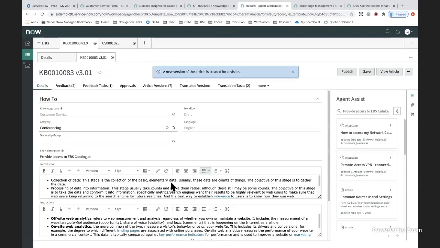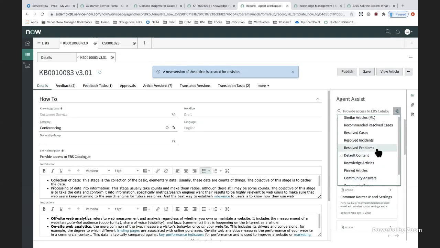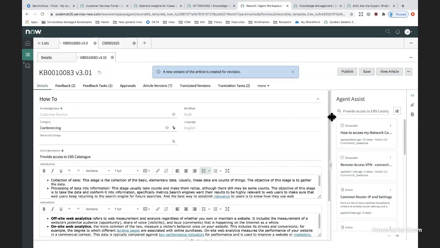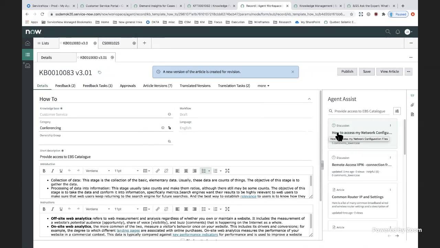Another interesting feature here is the agent assist. So let's say as an author or a content creator, you're trying to create an article, and you know that you have different content all around your system. It might be in some community blogs, in community questions, in some resolved case or in some knowledge articles. You can search in those and get the relevant content and put that in your article to create a better article. So the agent assist view is also available here. And this is resizable. If you need, you can move this around for your real estate needs.